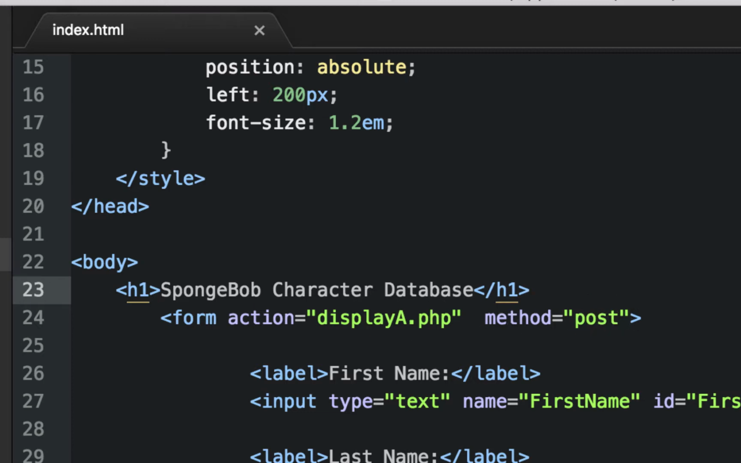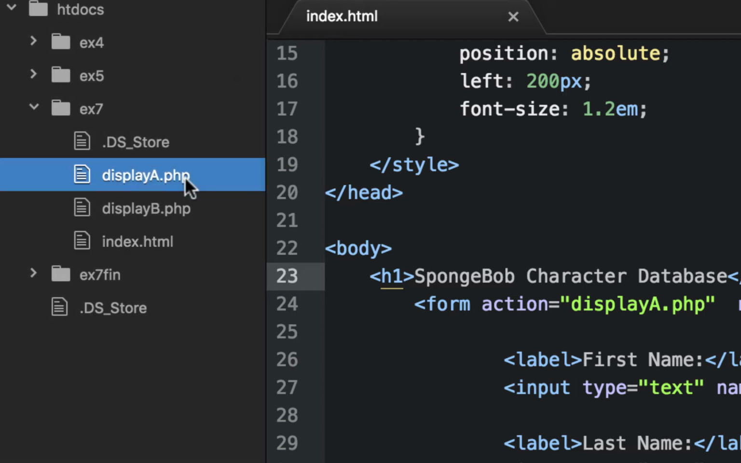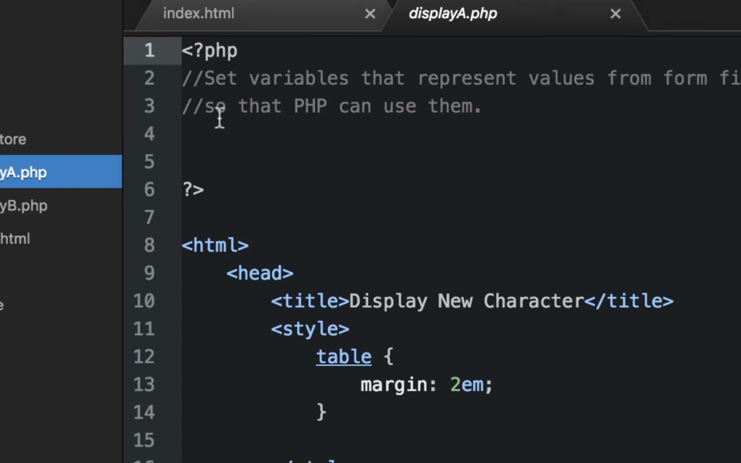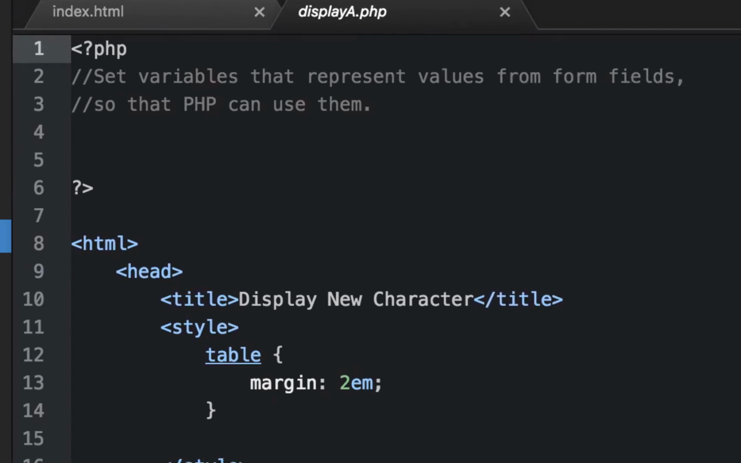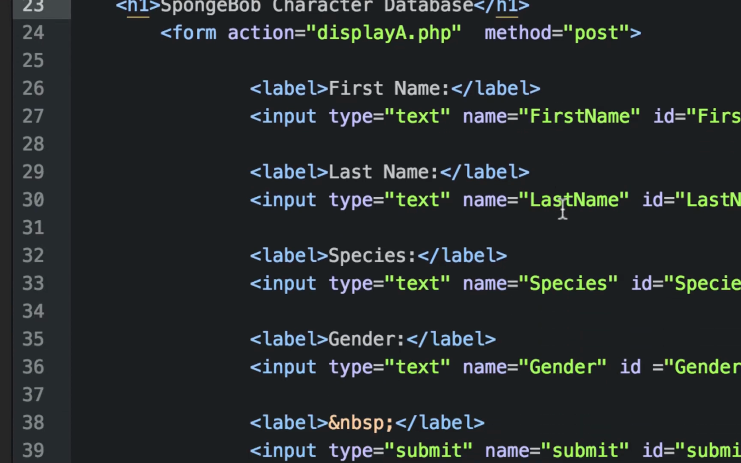And then when we do B, when we work on the second part, you're just going to swap this out and put B in there. And it'll still be post. So now we're going to go to display A. Now what's in here, I took some of the stuff out, so you have to put it in yourself. What you want to do is the information that people are putting in here, they're going to be using this information: name, first name, last name, species, and gender.